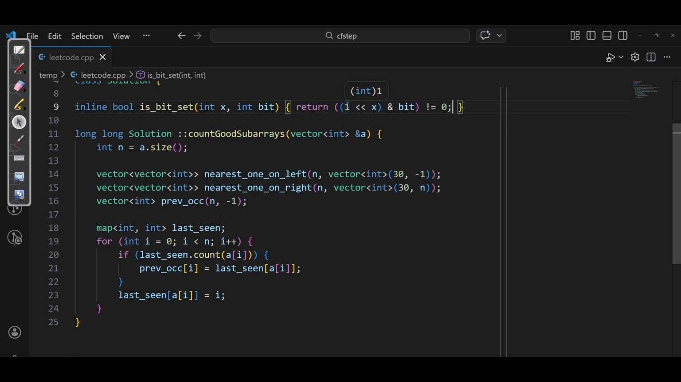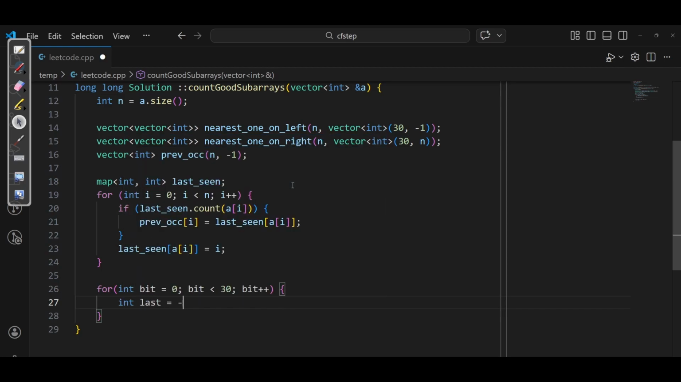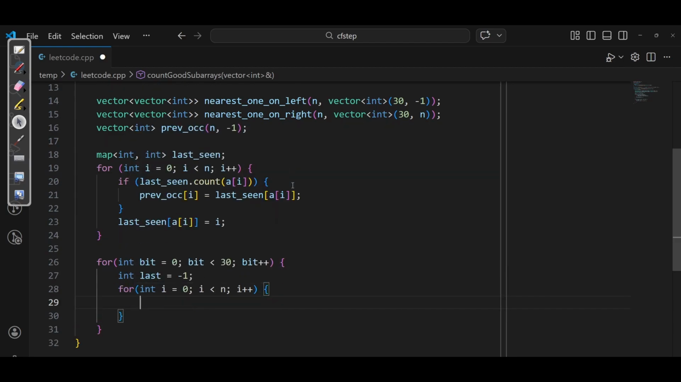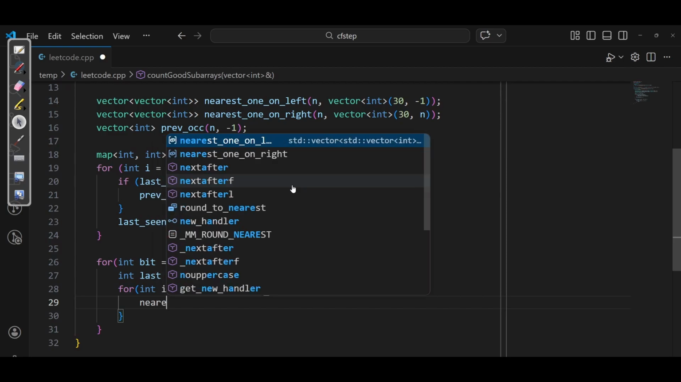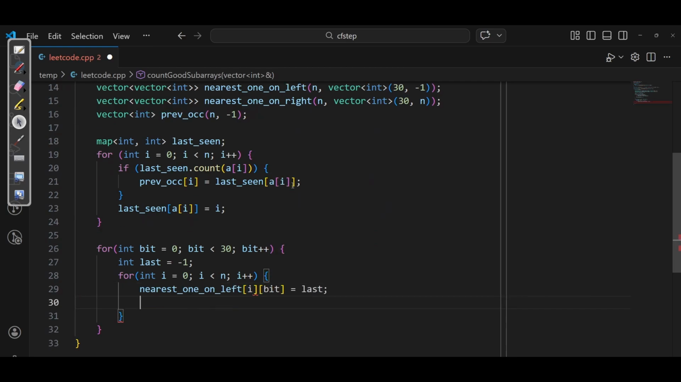Now how do you figure out the nearest one on the left hand side? You iterate bit by bit: bit is 0, bit less than 30, bit plus plus. And you have to keep track of the last one, so the index of the last one. You say index of the last one is -1, and then you iterate the entire array from left to right, and you say nearest one on left of i at this bit position is equal to last.